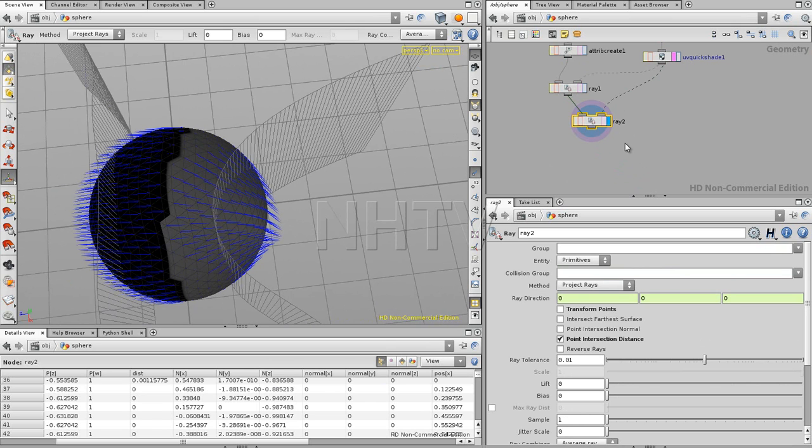So again, we're going to create a new ray, connect it over here, and we will take the ray hit group to do something. Now the problem is the ray hit group is this set of points, and we want to have exactly the opposite direction of that. So as you can see, we don't see any movement anymore. So let's just remove this.